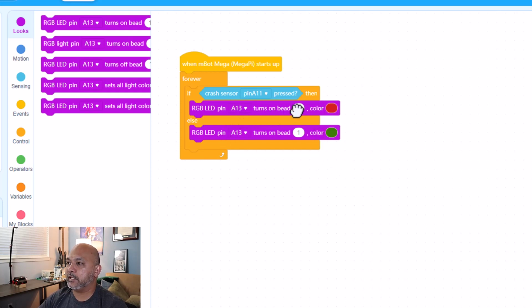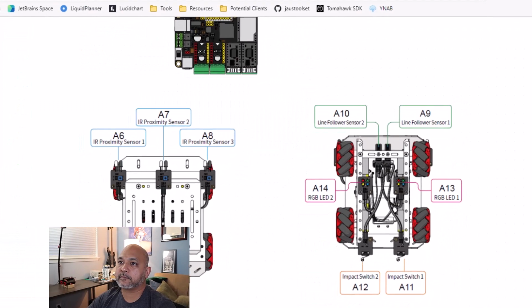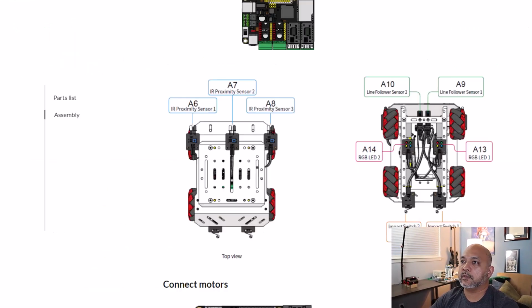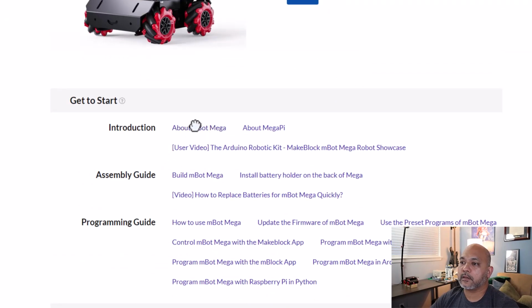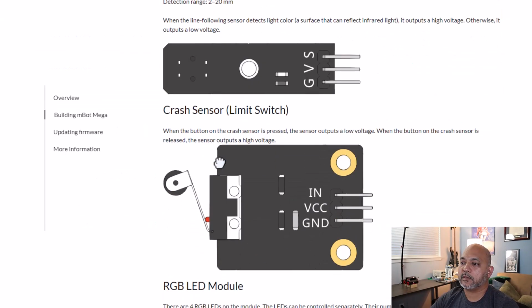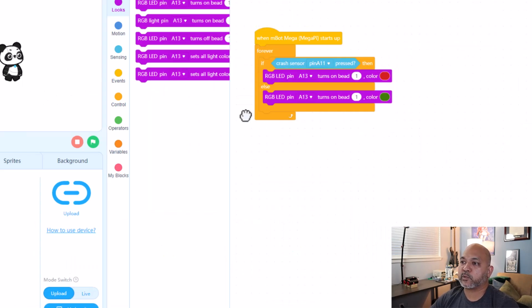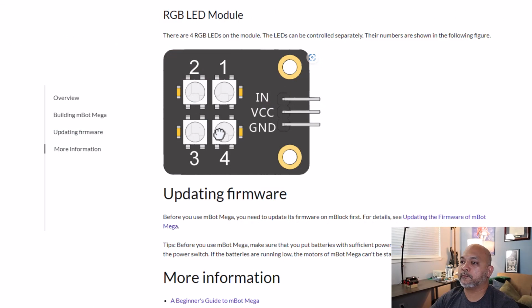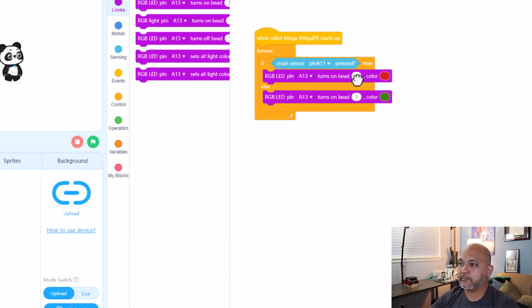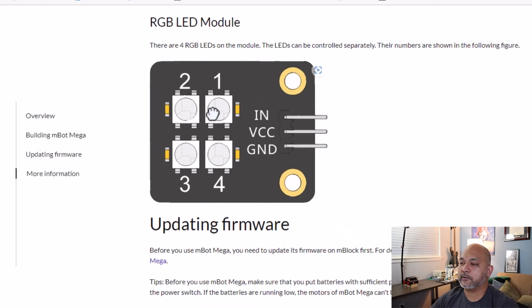Now this turns on bead thing is interesting. The RGB LED circuit itself has 4 LEDs, and we can see that. Again, go back to getting started and look at the about section. Here they'll show you there are 4 LEDs on the LED module. So when they say bead in this section, it's which one of these will turn on. So 1, 2, 3, 4. We are going to turn on bead 1. So this LED is what's going to turn on here for us.